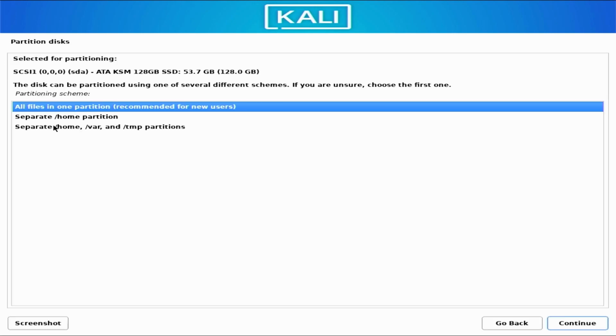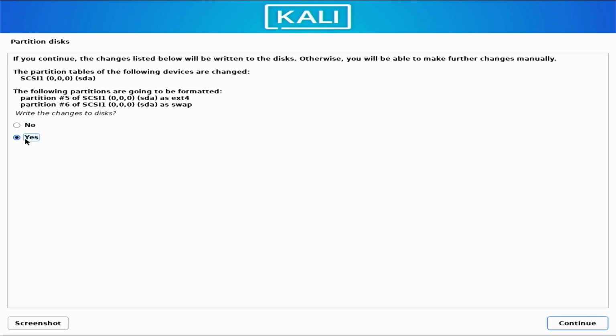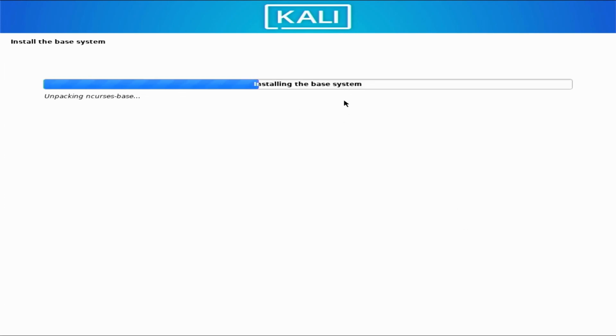So select this one, use the largest continuous free space. Then click on continue. Make sure to select all files in one partition, then continue. And it will automatically create the required partition from the 15 GB unallocated partition. Make sure to select finish partitioning and write the changes to disk. Then write the changes to disk, select yes. And now it will start installing the base system.